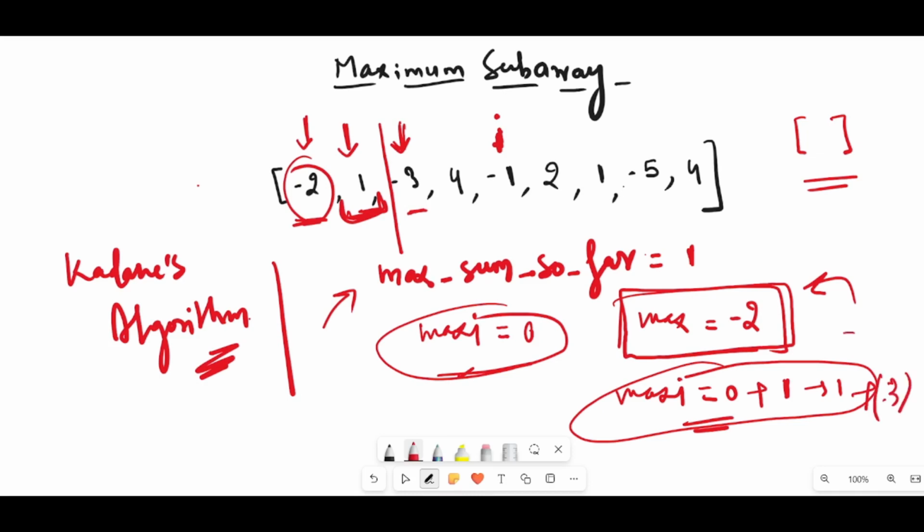So add minus 3 here, it is going to give me minus 2. Now we can see that this minus 2 is less than 0. Means including no element in the subarray is far better than including the elements which I have included till now, right? That means I will reject this current subarray and I will start a fresh subarray from the next element. That means reinitialize this maxi with 0. That means reject this subarray.